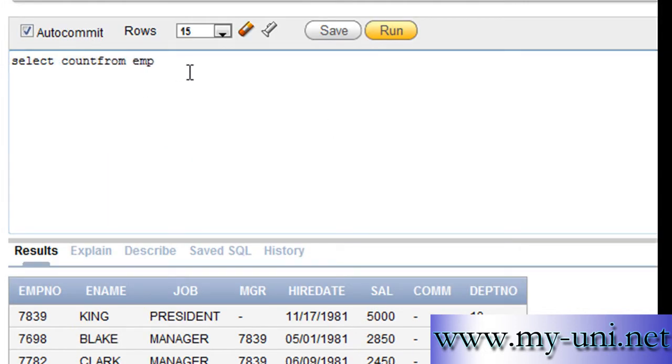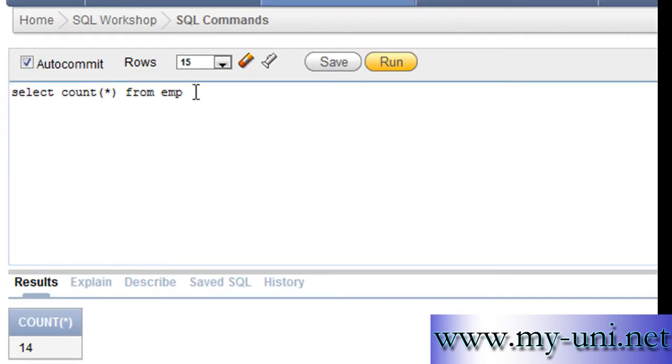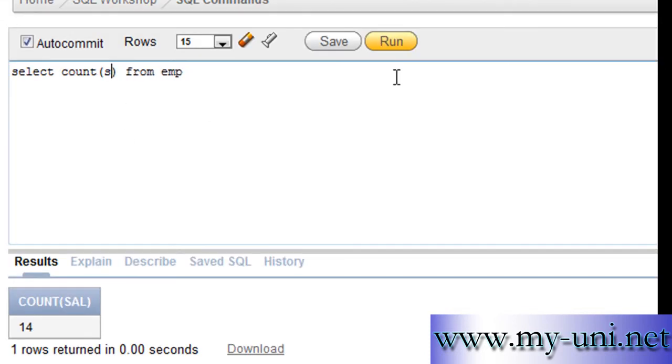Count is an aggregate function. Select count, parenthesis, and within parenthesis either you can have an asterisk or the name of a column. We'll run this and it tells me there are 14 records in this table. I can use a column name, sal for example, and it still tells me that there are 14 records in this column. What if I use a column name that has some null values in it?